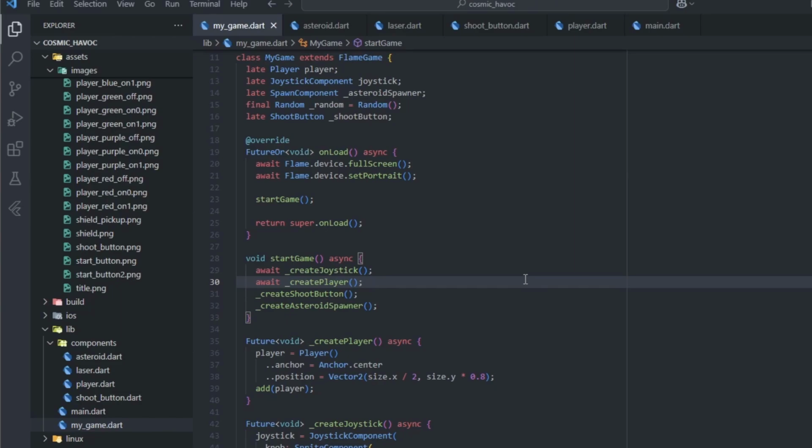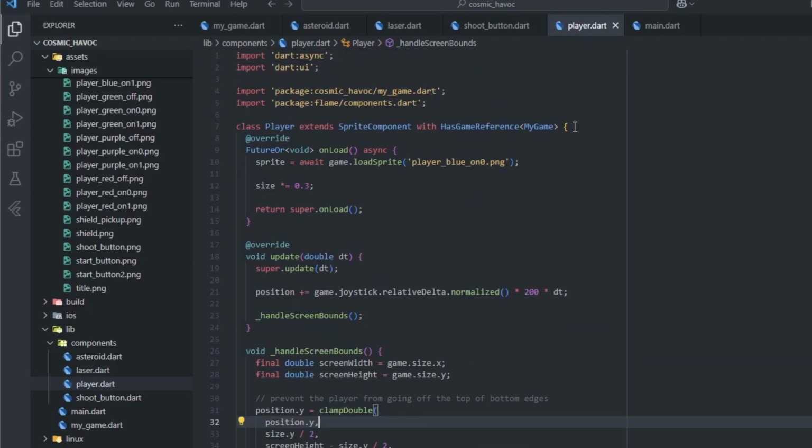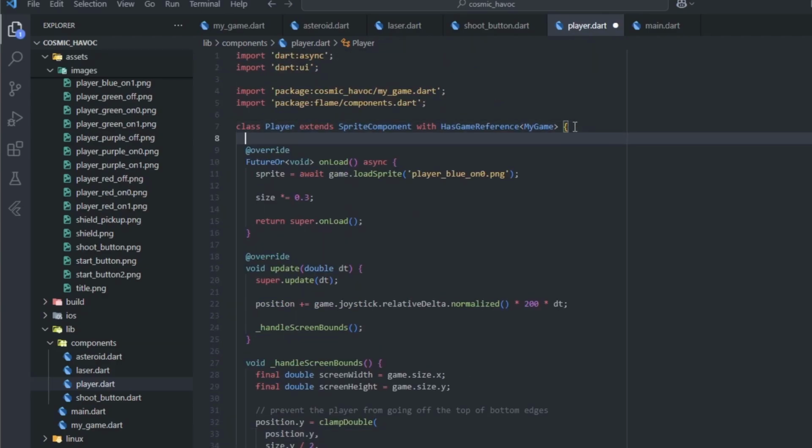To do this, whenever the player presses down on the button, we'll let the player sprite know that it needs to start shooting. And when the player releases the button, we'll tell the player sprite to stop shooting. So to start, let's go into the player class and set up some things. First, we'll need a global variable for keeping track of whether or not the player is currently shooting. So let's do bool _isShooting, and we'll set it to false by default.